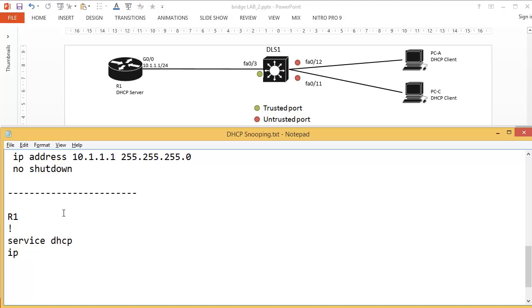We need to exclude the addresses that we don't want to issue to the client, so excluded addresses. For example, the excluded address from 1 we're going to exclude to 10.1.1.9, so the first 9 addresses are not going to be issued.